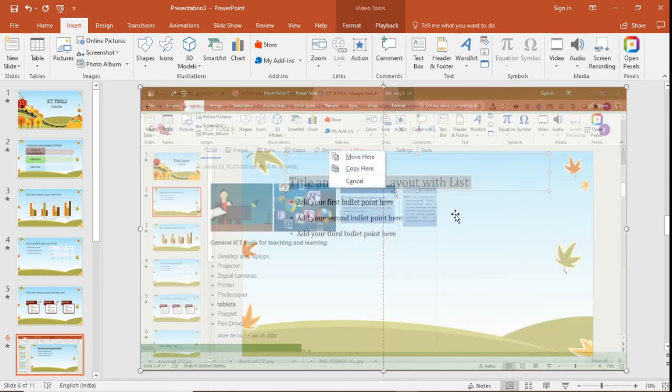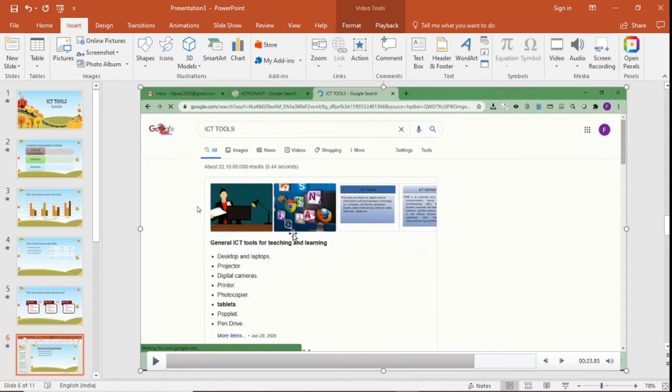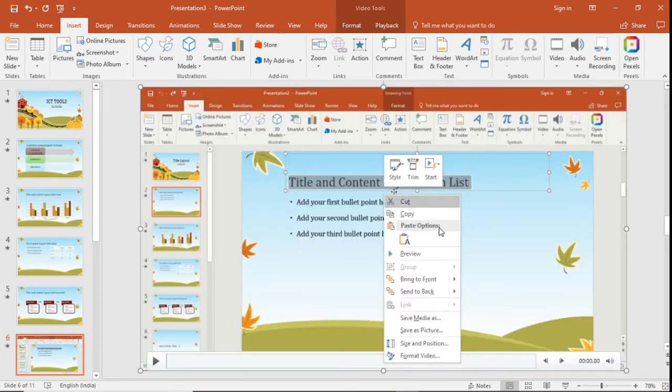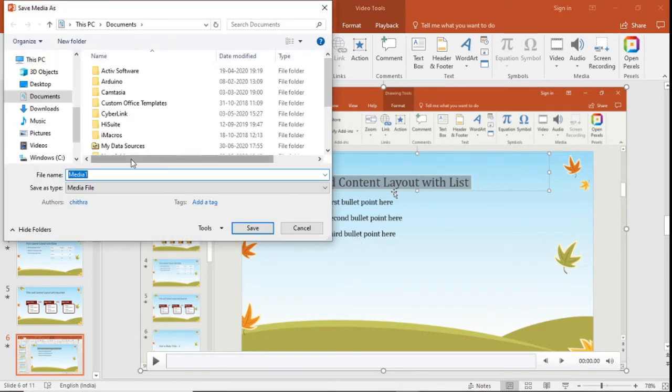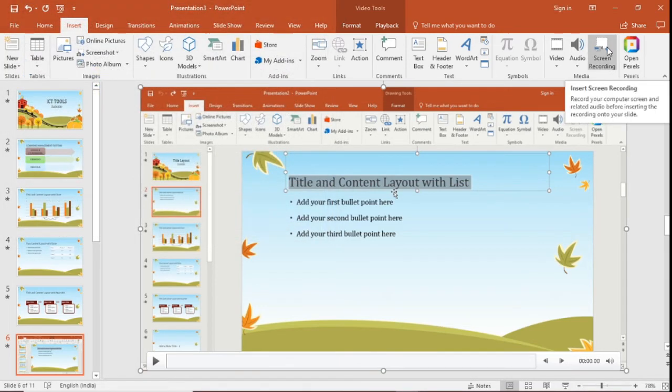So we can save this. We can right click on this. We can click save media as, and you can save this as an MP4 file. So if I give .mp4, this gets saved as a .mp4 file in whichever location you choose. So we can do a screen recording in PowerPoint itself without requiring any additional purchase of any software. So this is a very interesting feature of the Microsoft PowerPoint.